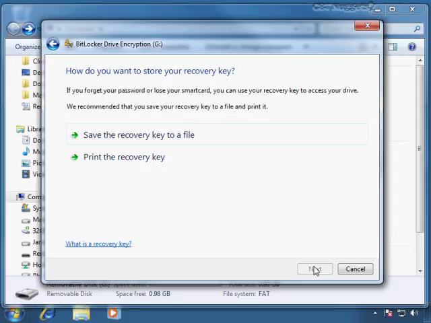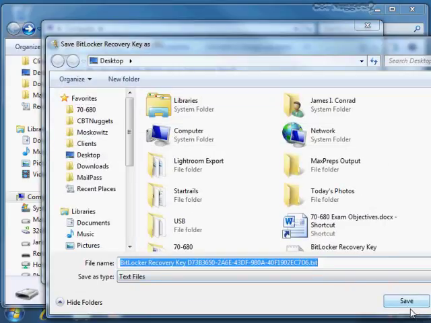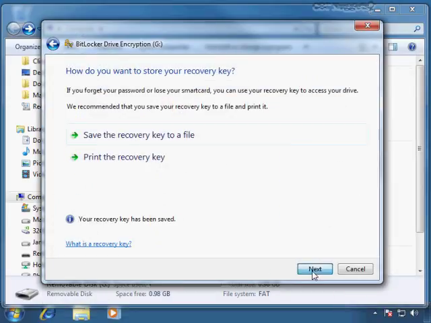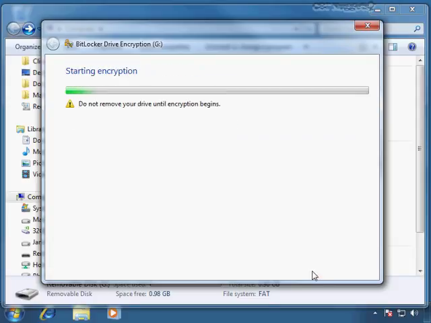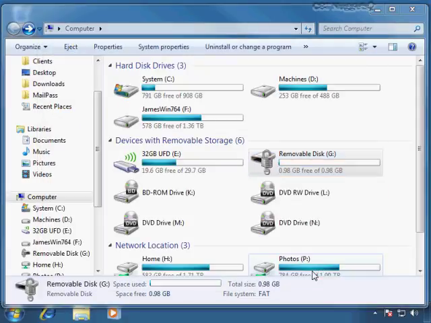And then as you click on next, you can also save the recovery key to a file. And I can go ahead and do that, or you can just print it out. Again, I'm just going to save this to my desktop for lack of a better idea right now. And then I'll click next and start encrypting. Now, this is a pretty small USB flash drive. It's only 1 gigabyte, so it probably will encrypt in a reasonable length of time.